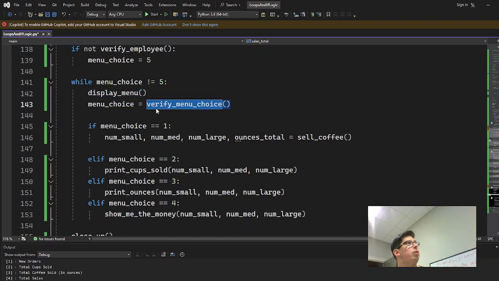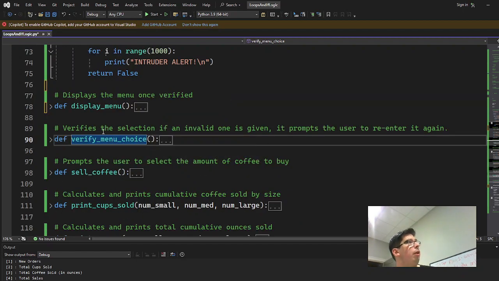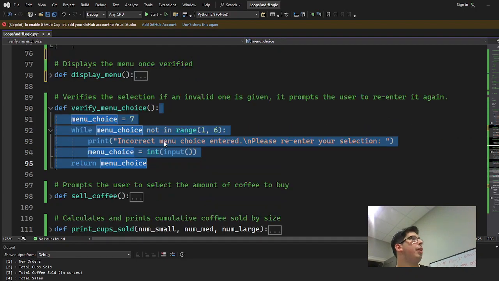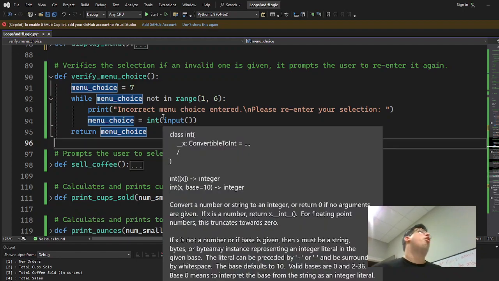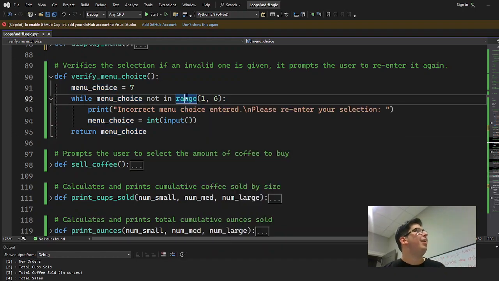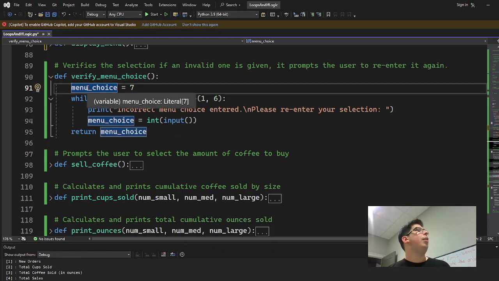Okay. So now we have another function, verify menu choice. I hit Control, click on it, verifies the selection. If an invalid one is given, it prompts the user to re-enter it again. Wow, my English is terrible on this. Menu choice is equal to 7. I have a default value for menu choice that's 7, which is a weird number, but we'll find out why in a second. This is kind of neat. I like whenever you highlight it or click on it, it shows you where all the things are being used. That's neat.